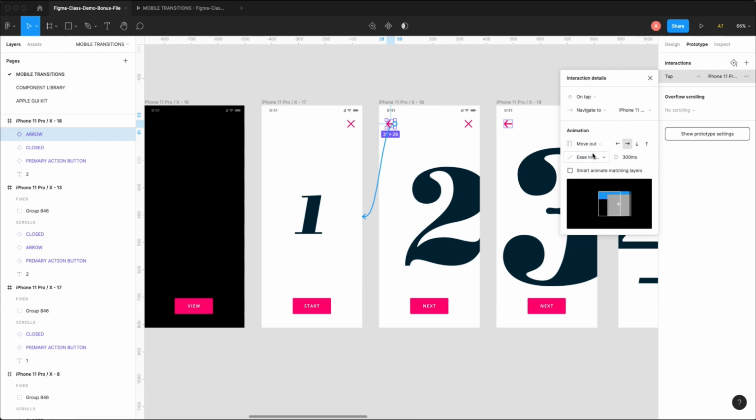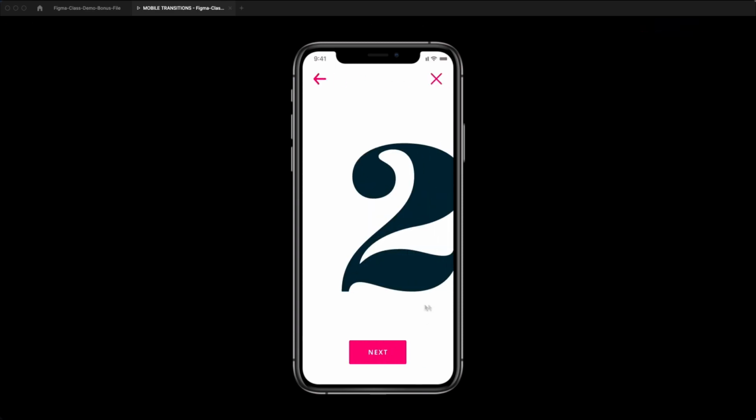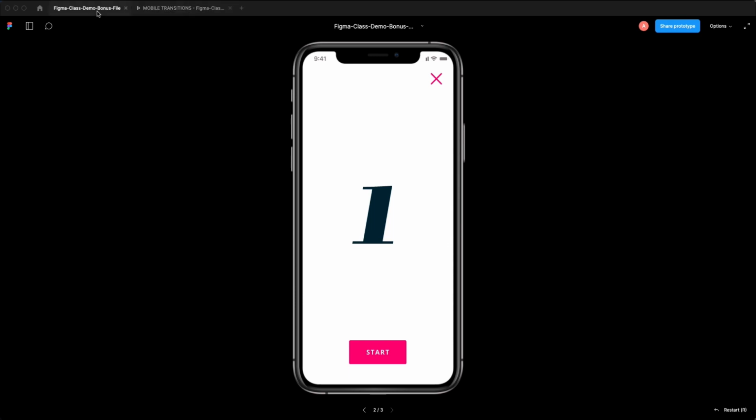That's because we left it in move in. So let's go ahead and move it out over here. And now you'll see the correct interaction where move number 2 slides in. If you do the back button, it slides back out.